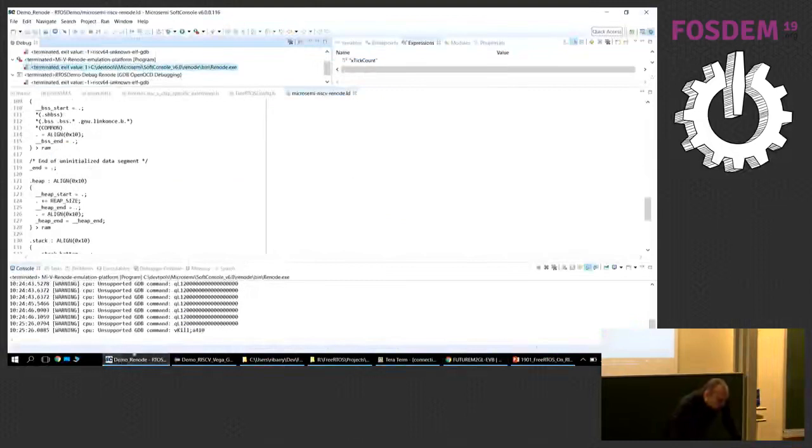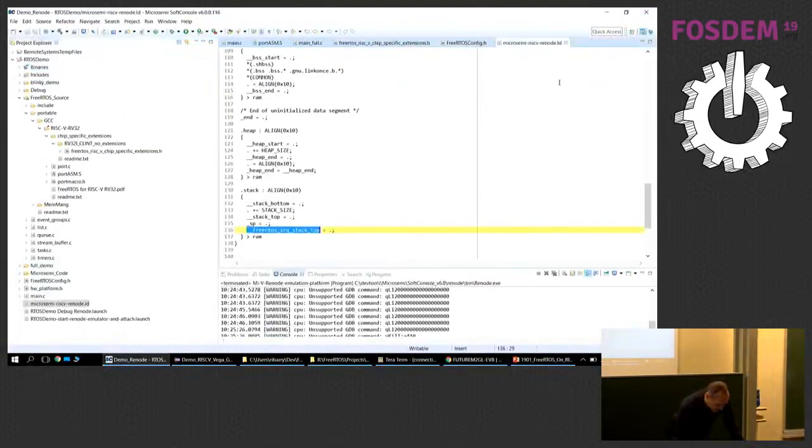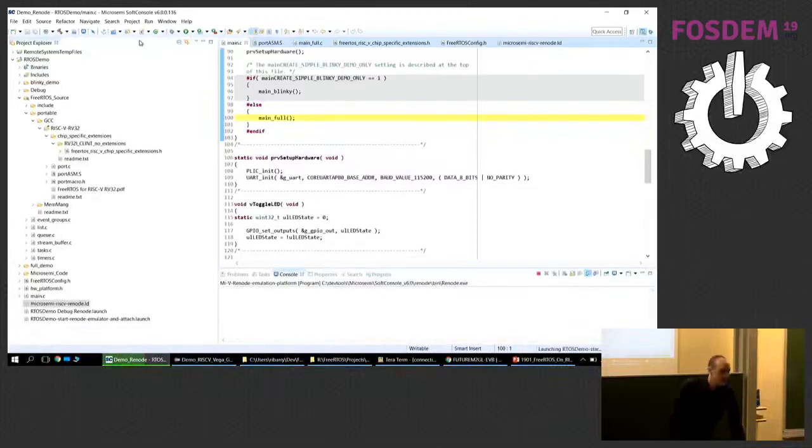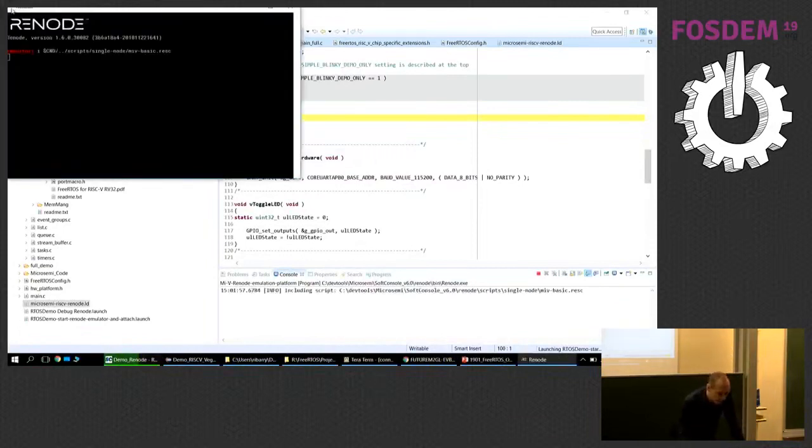And what I'm going to do is show the code running on these architectures just to prove it's real. And on the Microsemi board, I'm actually going to run it in an emulator called Renode, which is from a company called Antmicro.